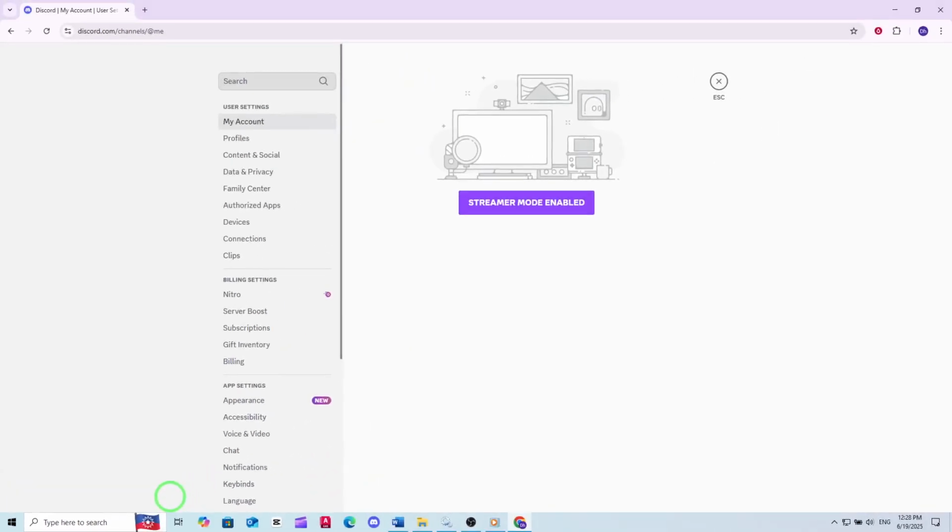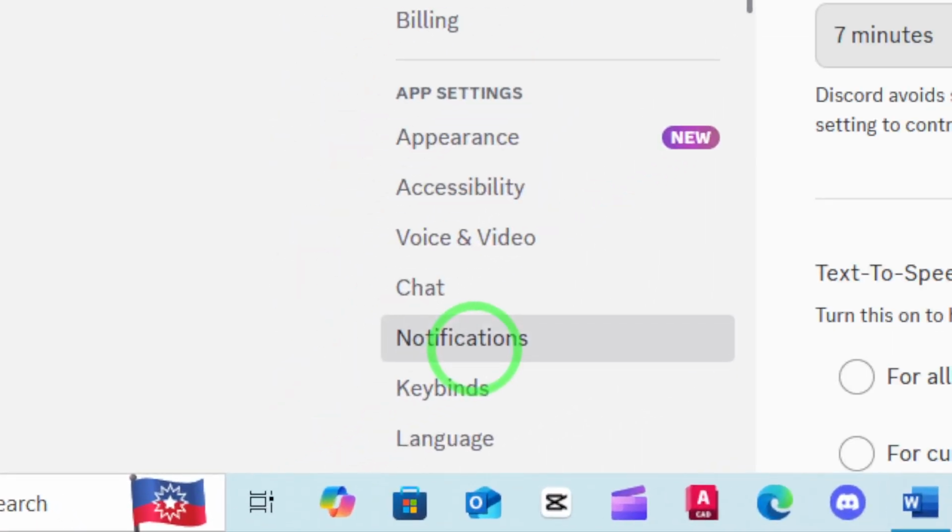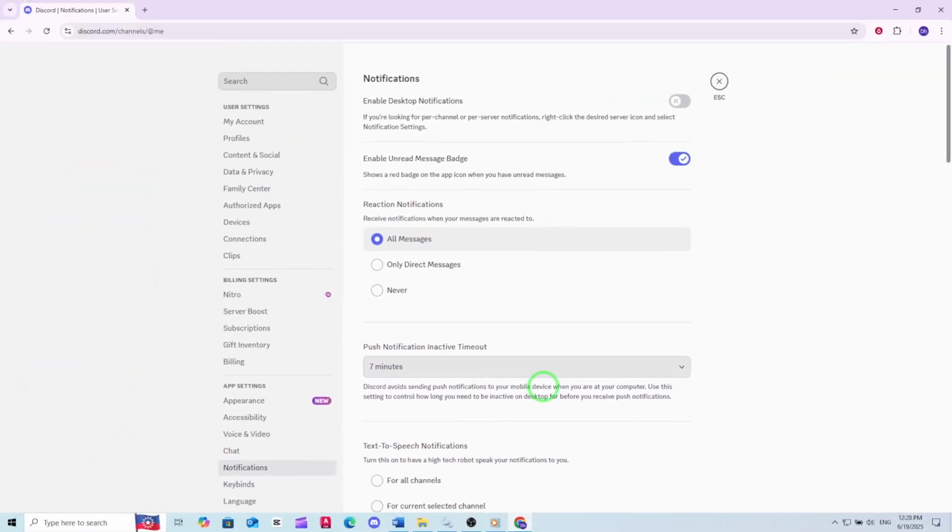Now, from the menu on the left, scroll down until you find the Notifications tab. Click on Notifications to open up all the sound and alert options available to you. This is where you can fine-tune how Discord notifies you about different events.